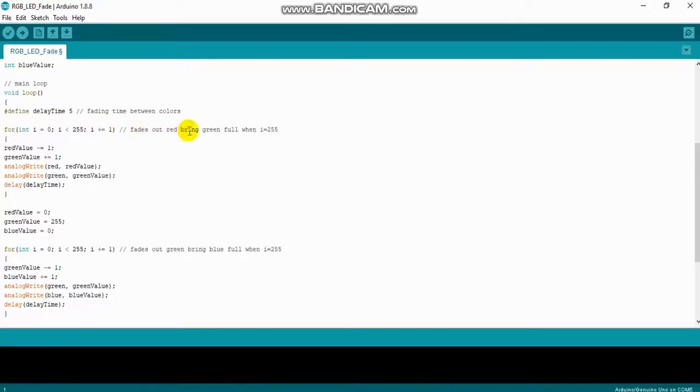All right, so it says fades out red and brings green full when our value is 255. Now, after I wrote my for loop, I have another open brace here. We had one of our variables, red value, and another one, green value, and we said that we're going to state what that value was later on. Here's that moment. My red is already on. I want this to decrease by 1 until it gets all the way to 0. On the other end, I want my green value to increase by 1. So while our red is fading out, our green is increasing, which will give us a nice range of colors between red and green.